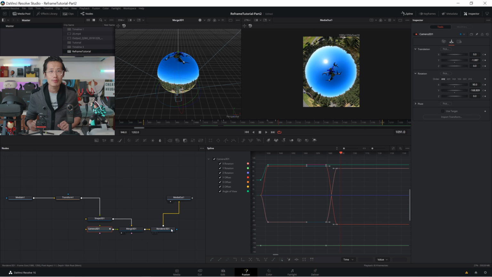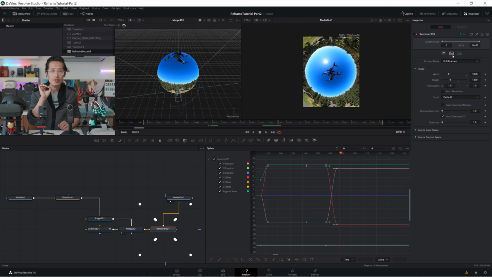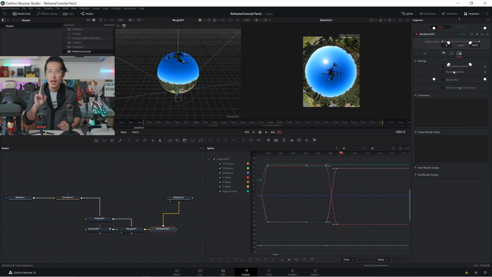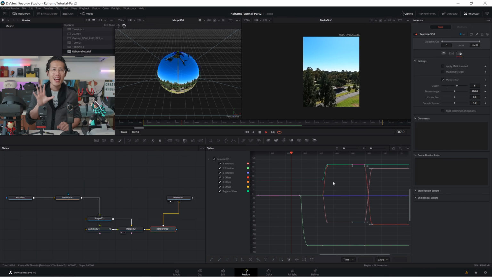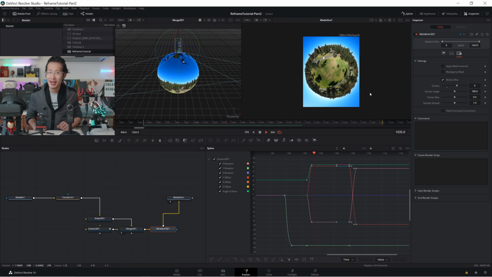Right click here to make sure motion blur is turned on. Go to the Render 3D node, go to the second page and check motion blur. Increase the quality to make it look awesome. Now turn off proxy mode and do a test render. It looks as good as Premiere.